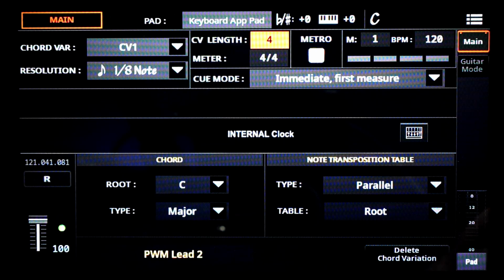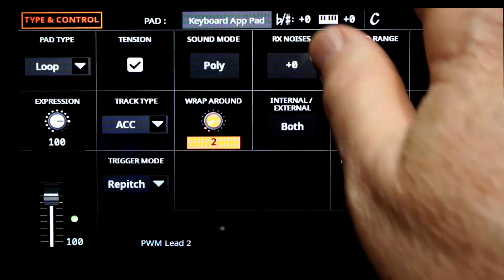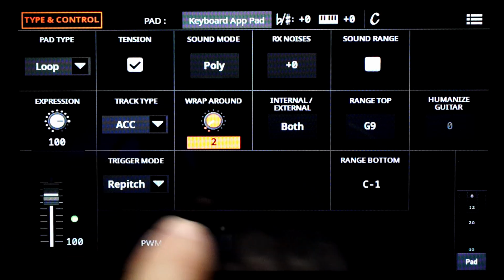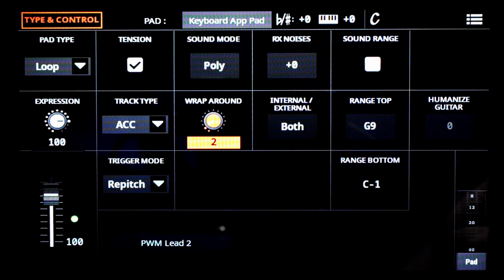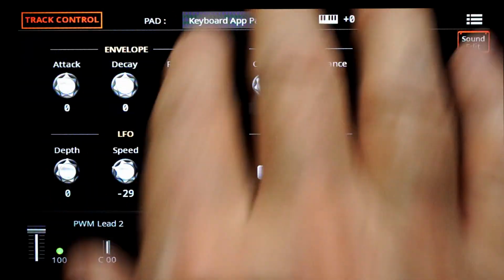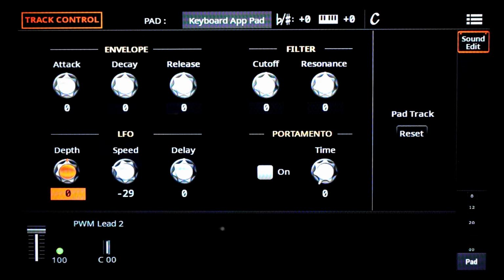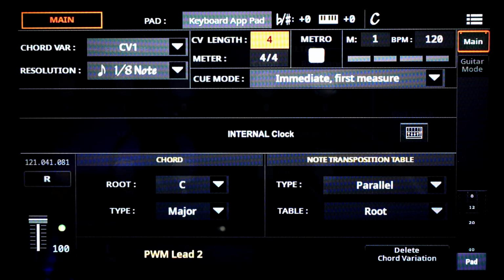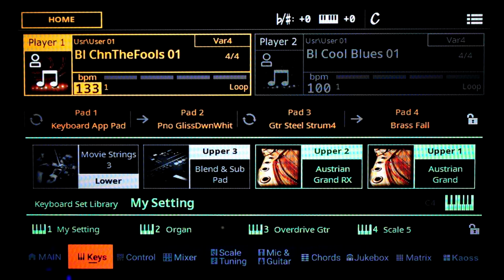So we could go back in there, and you can see repitch and accompaniment. But we can actually change things if we wanted to. If we wanted to change the way the envelope was, go back here to track controls, maybe put a little wobble to it when we play it. And then once you make these changes, you can either save it as a new pad or save it as the existing pad.